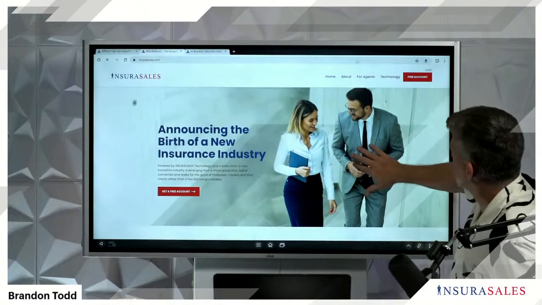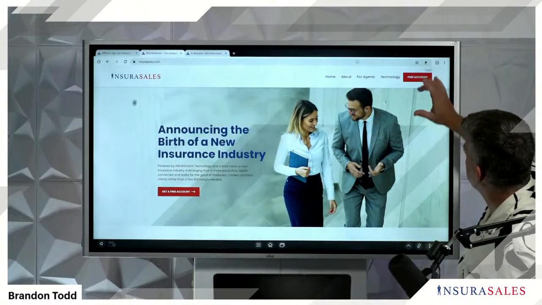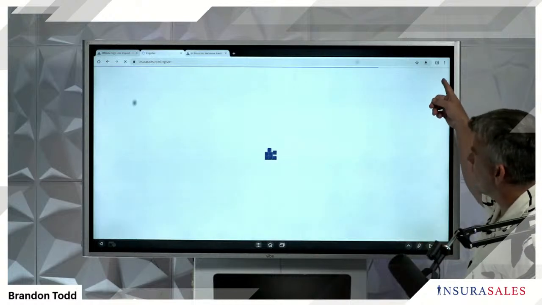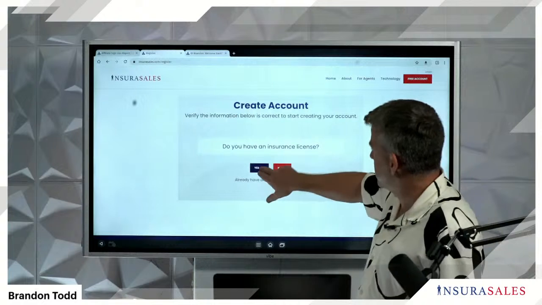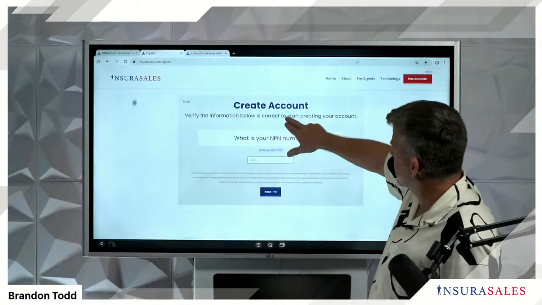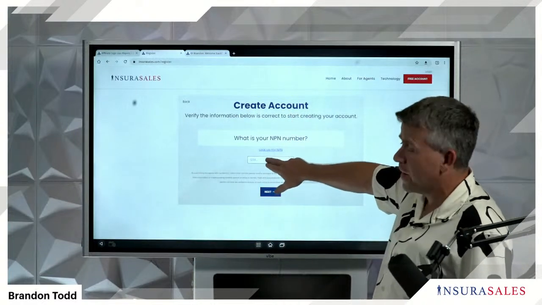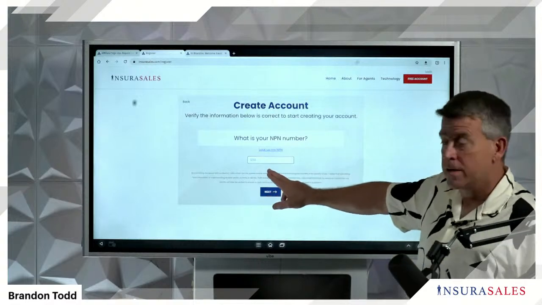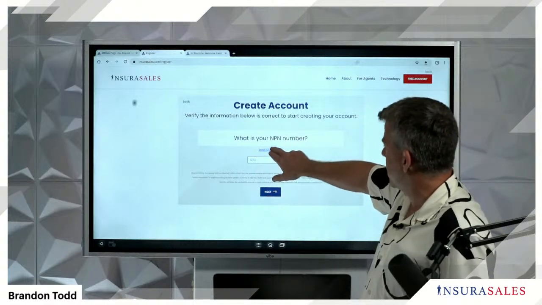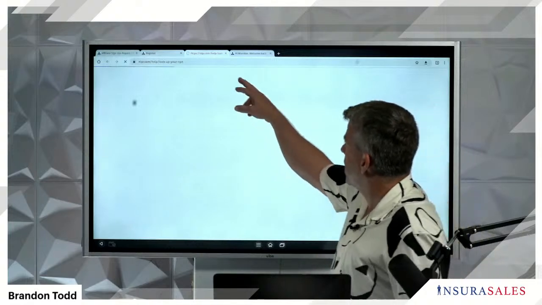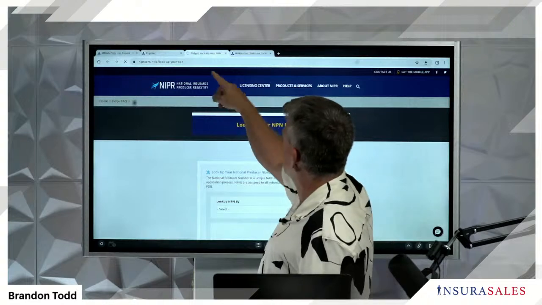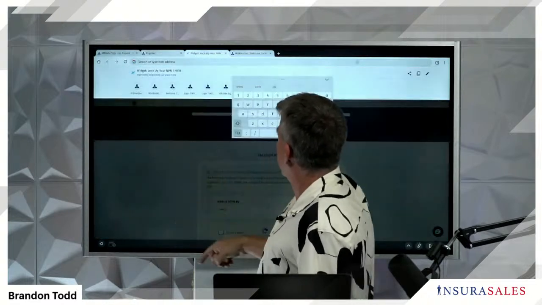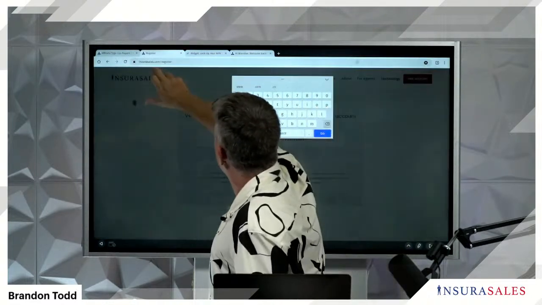But you go to insuresales.com. There's a lot you can learn about us and everything here. But the best thing is go to free account, and you go to register. It asks, do you have an insurance license? It's going to ask you for your NPN to verify that you're a licensed insurance agent. This is for licensed insurance agents only. There's a button here where you can look up your NPN. It'll take you to the National Insurance Producer Registry, and you can look it up there if you don't know it.